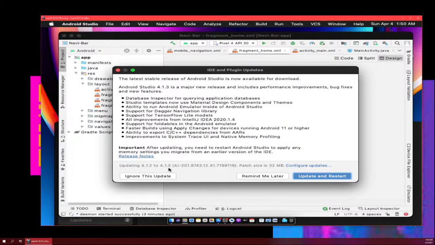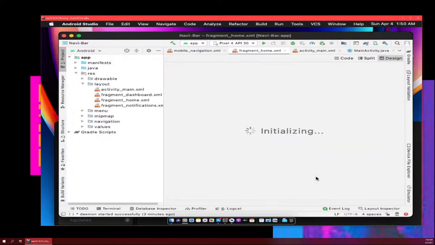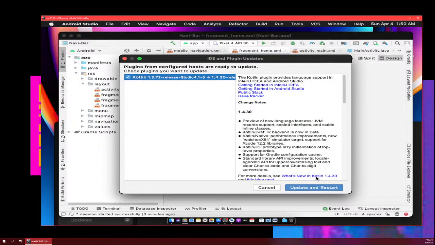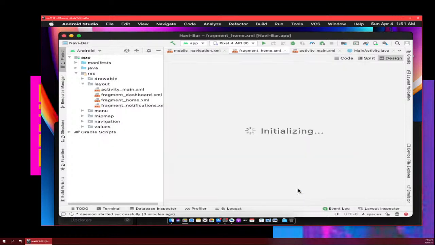Remind me, let's see how much. Oh, it only requires 32. Yeah, of course, we want to update. And we're just going to learn step by step from fresh. And while it updates, do I have to restart the computer? Oh, God, no, just restart the app.